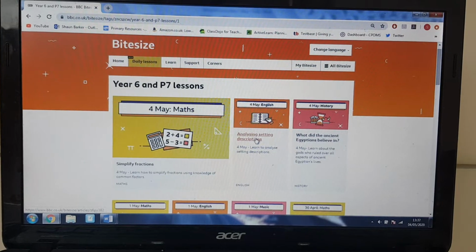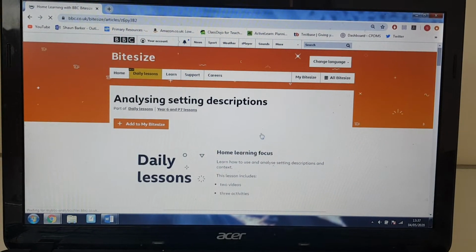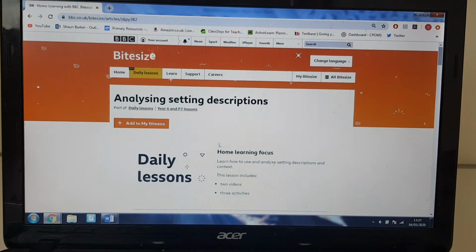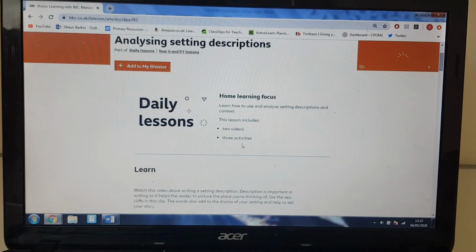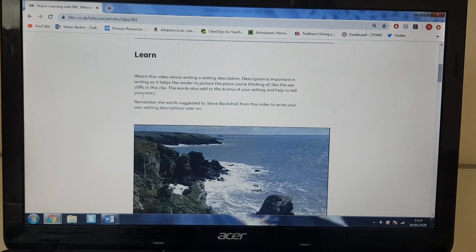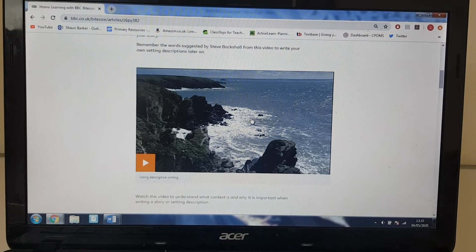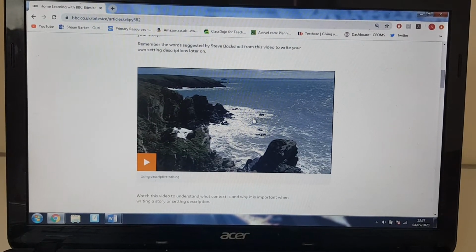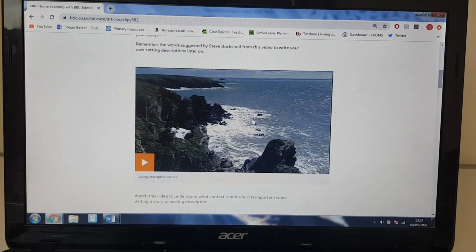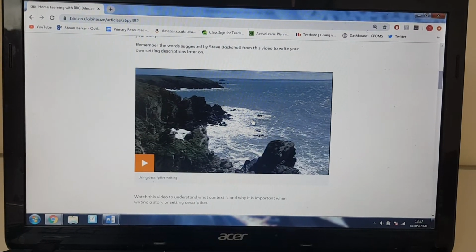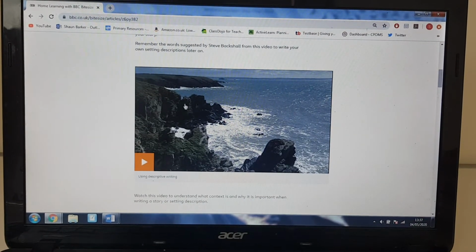Analysing setting descriptions. So you're going to click that one there, that English, and then it's going to get you to the English lesson page now. Here it tells you what you're going to be using. This tells you what you're going to be learning. And then you're basically just going to scroll down the page. It's a bit like the David Attenborough website, where there's just a load of videos and links for you to follow, and you'll be doing your work on a piece of paper next to you, and that's what you'll submit to get marked. So if you come down the page, you've got a video here.